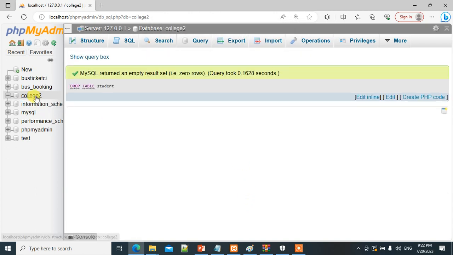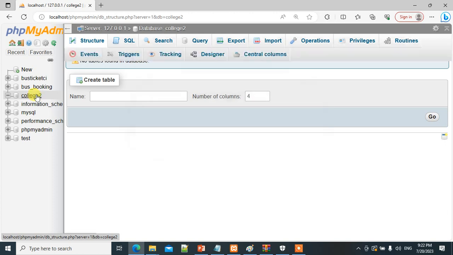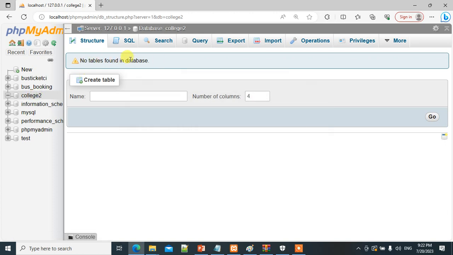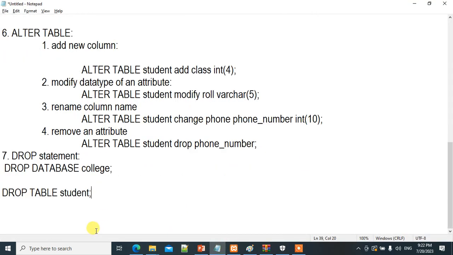That's deleted. You see, when I click college 2, it is not there. No tables found in the database, right? This is what we can understand: the drop statement deletes the entire table or entire database from the computer memory. We cannot get that back. Okay. Now we deleted a database and we deleted a table.